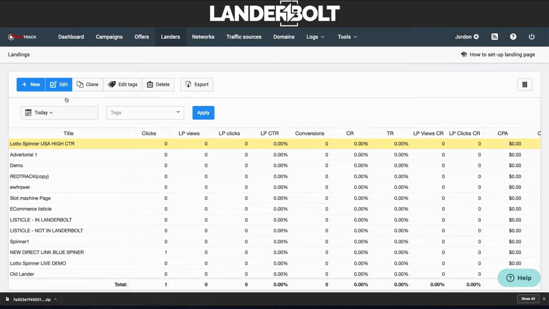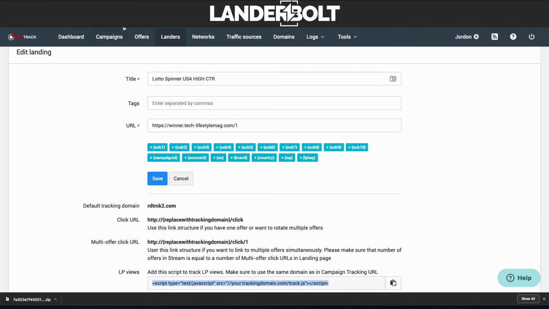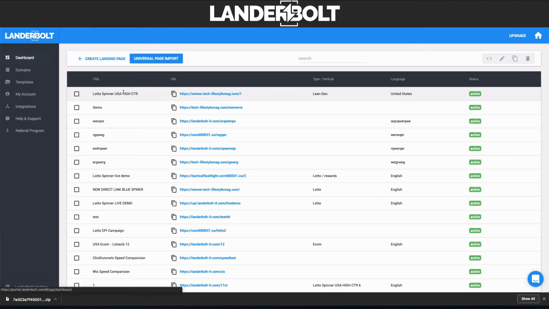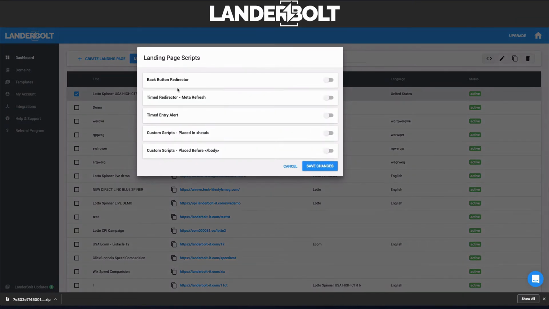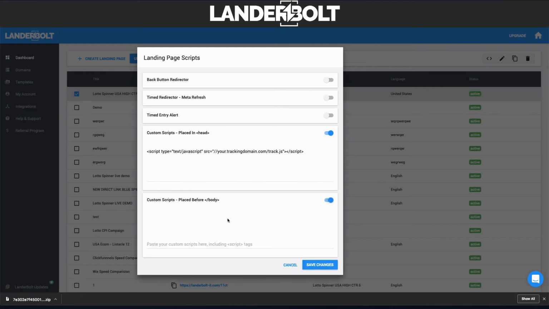And also, if I go ahead and edit this landing page, it's going to tell me if I have a multi-click URL. Or it's also going to tell me that I can add this JavaScript to check landing page views. I'm going to copy that, and now I can actually go to my page, go back to the dashboard, click on the page I just imported, and click on the JavaScript suite. I can do timed redirectors and back button redirectors, but in the header I'm going to paste the landing page view script, and I can also paste codes in the body.